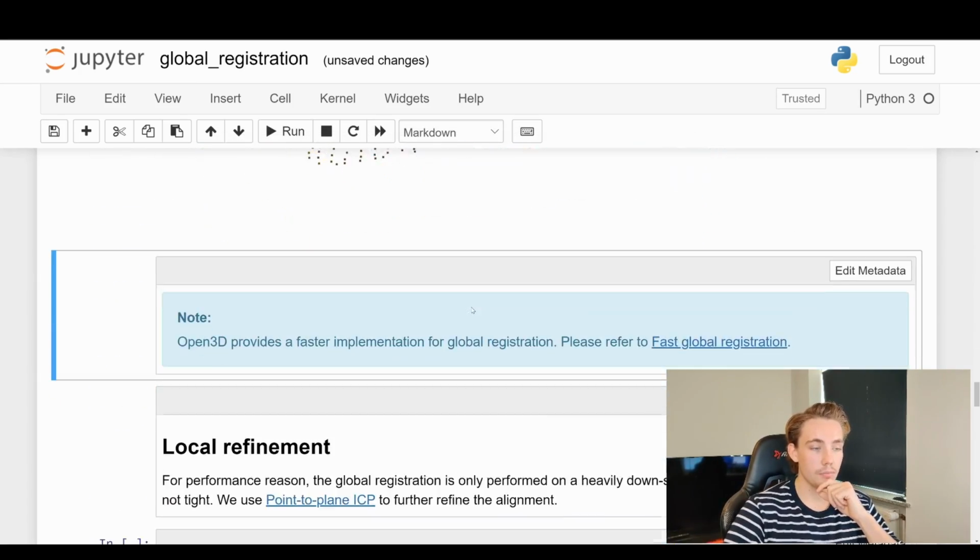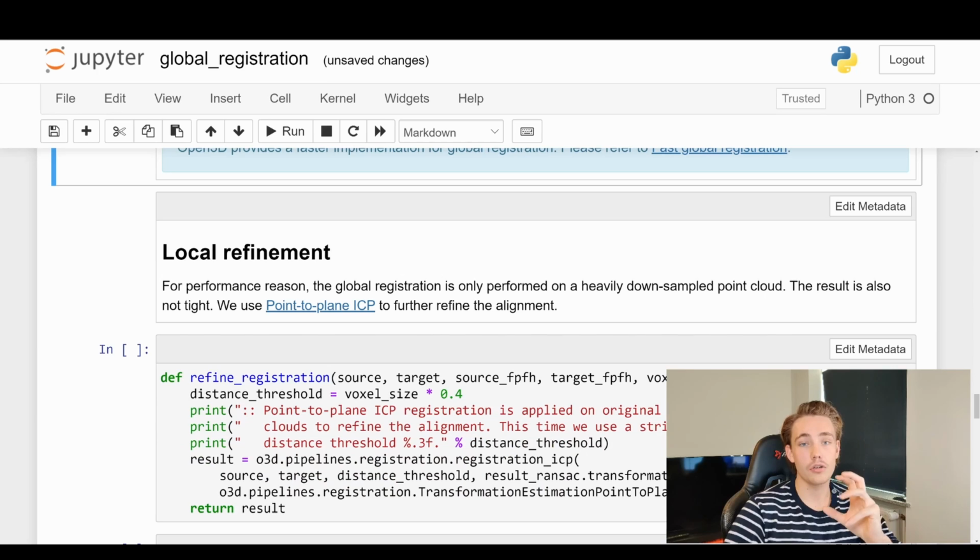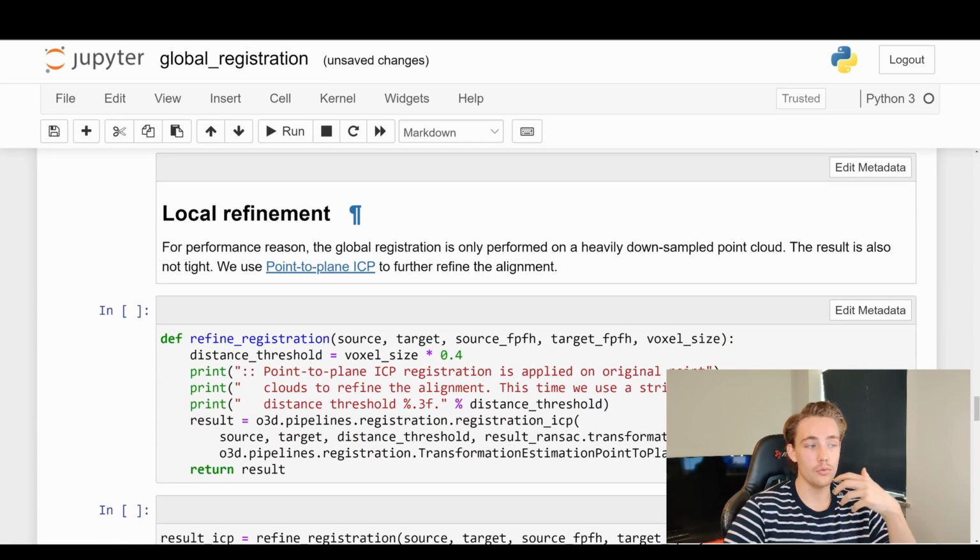So if we go down here to the bottom again, after we've done global registration, we can go down and do local refinement. So we're just fine tuning our global registration result. Here, for performance reasons, the global registration is only performed on a heavily downsampled point cloud.